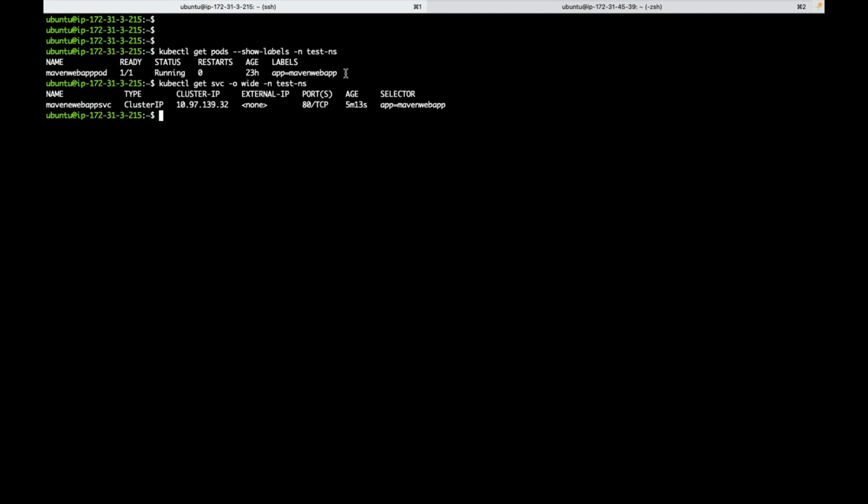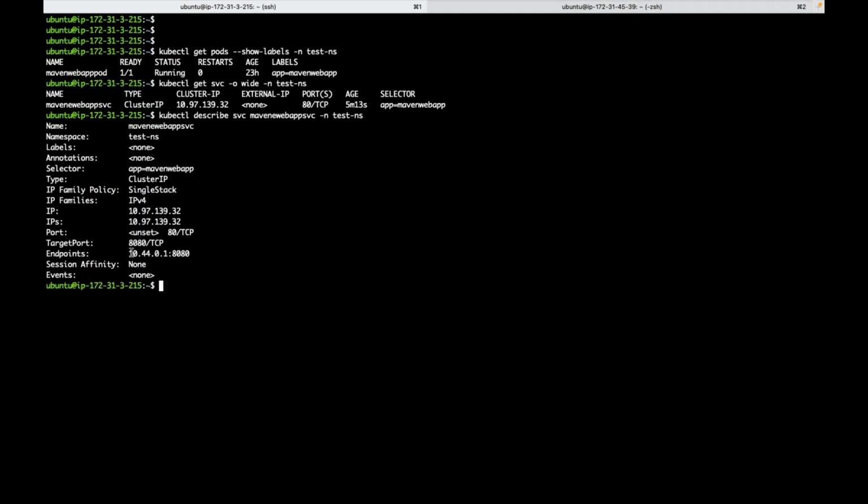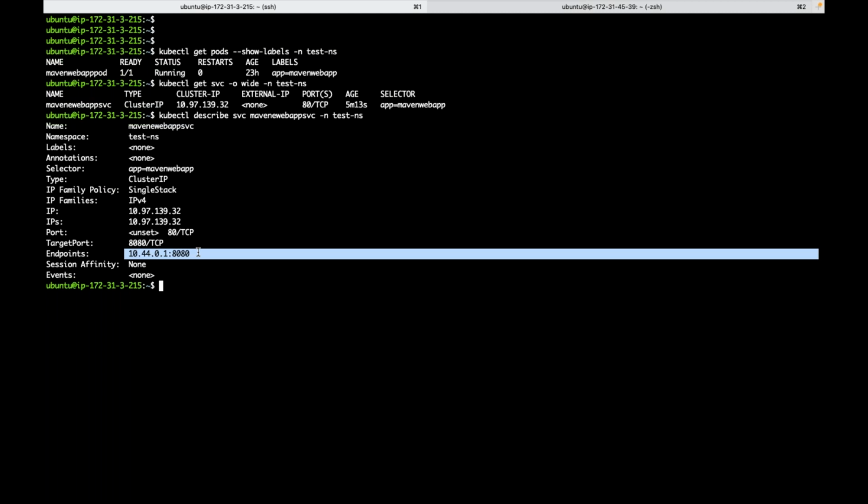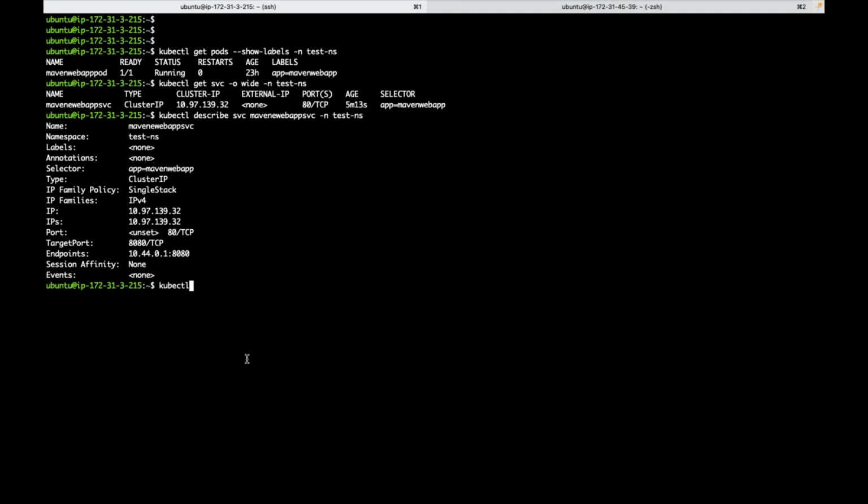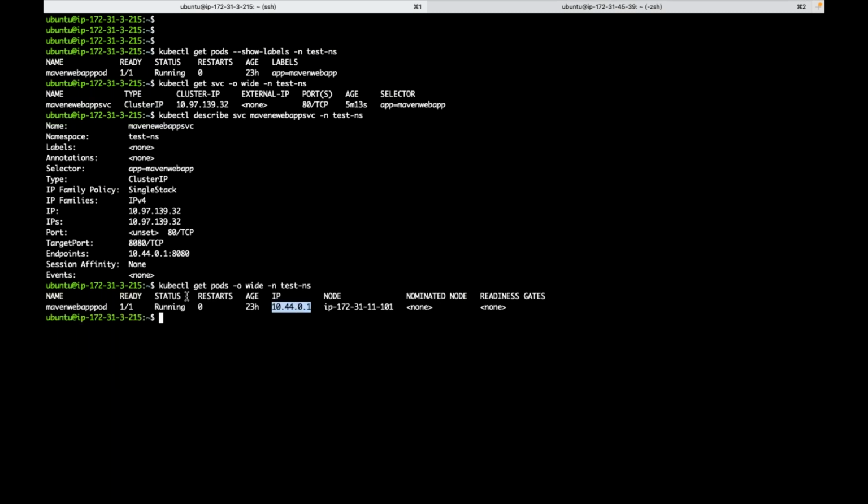Now I have a pod with this label, and a service with this selector. If I use this service for communication, will the service identify this pod and route the traffic to that pod? Let me describe the service again. Can I see some endpoint here now? What is this endpoint? What is that IP? Is it the pod IP, 10.44.0.1?